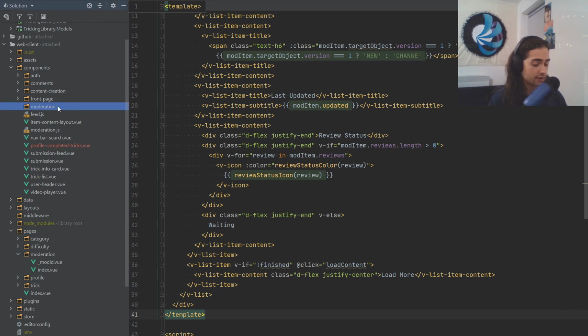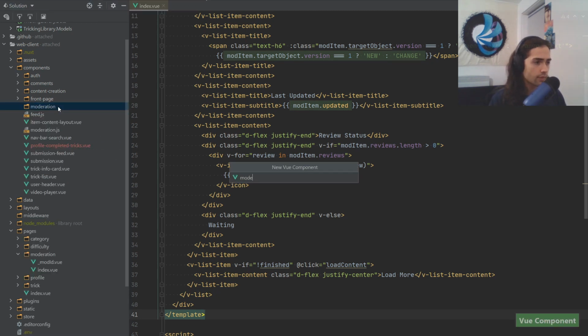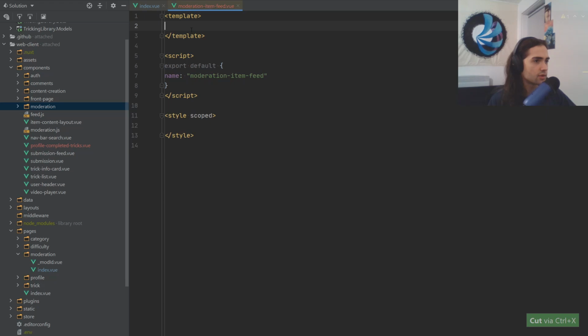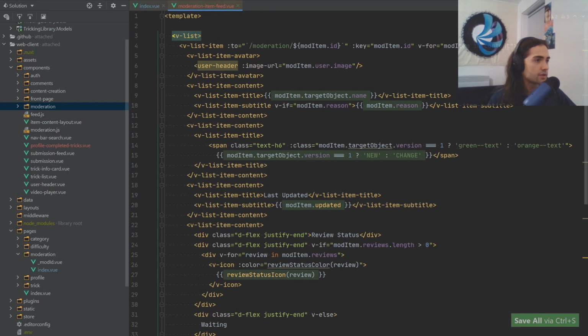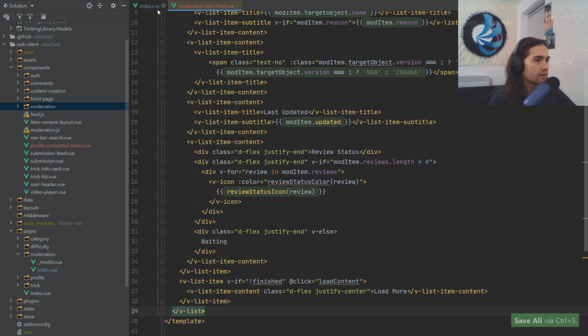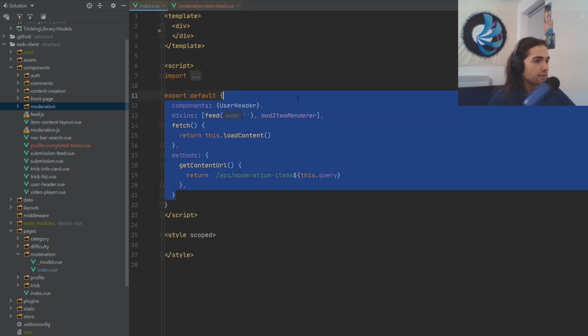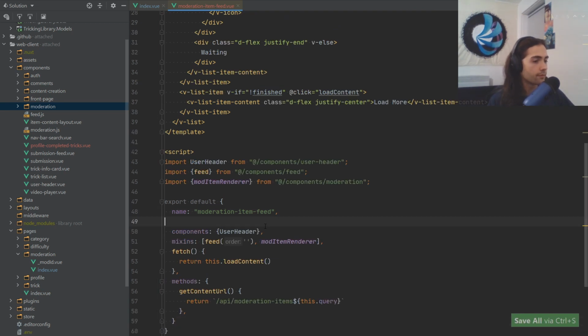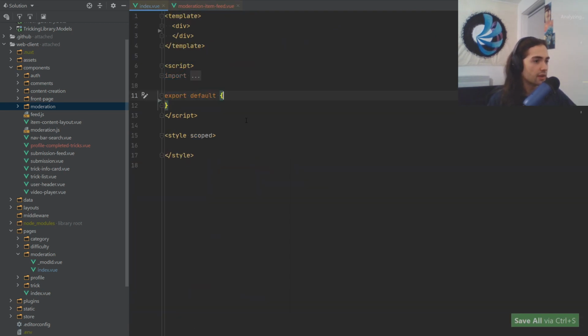So let's go ahead and create a moderation item feed. We're going to take everything from here. Let's take the v-list. Not sure why the div is there. Yep, so the v-list, that's fine. Everything else from here can come in here as well, and it's as if nothing's changed really. We just want to supply some stuff in here.